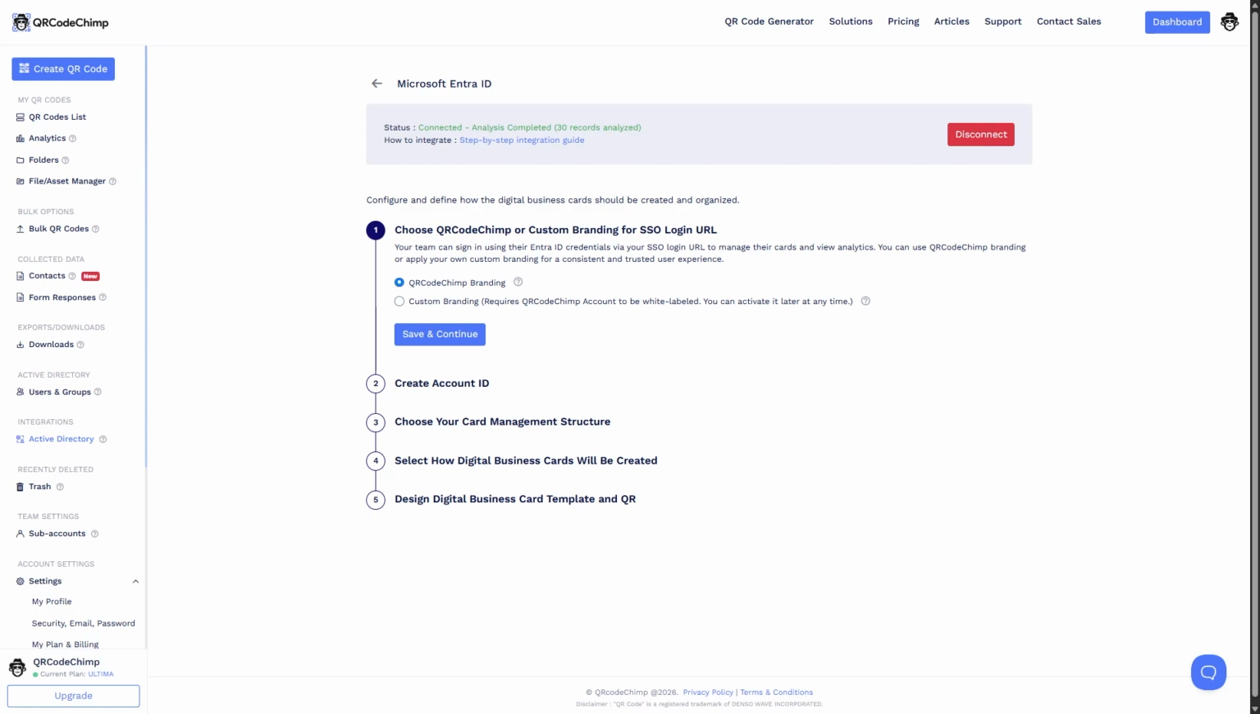You have two options here. Option 1, QR code chip branding, is a default option. It uses QR code chip's SSO URL and keeps the standard login experience. And option 2, custom branding, lets you use your own domain, which gives you a fully branded login experience. If you go with QR code chip branding, just leave it as it is and click Save and Continue.